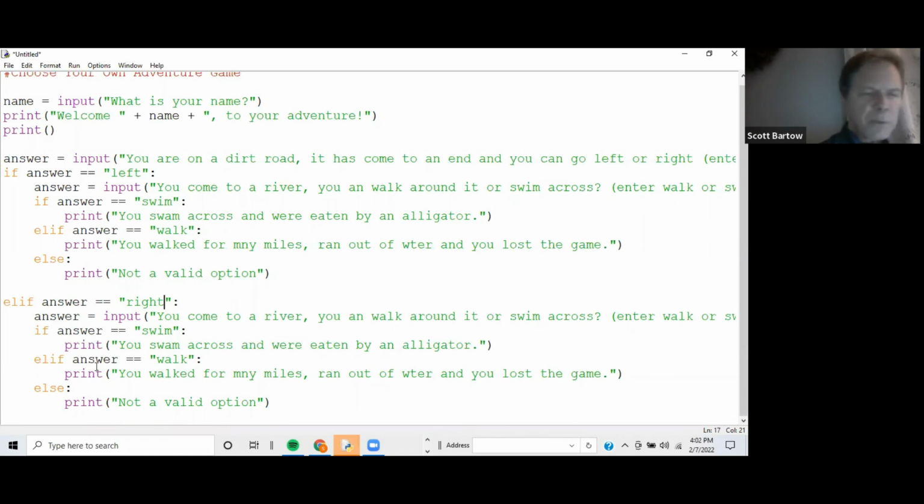So right must hold the key to some kind of answer. So now right, instead of a river, you come to a bridge. And at the bridge, it looks wobbly. Do you want to cross it or head back? Right, so it looks wobbly. Let me spell wobbly, wobbly. Do you want to cross it or head back?